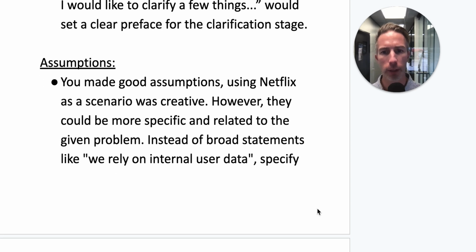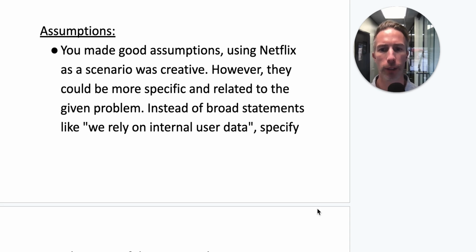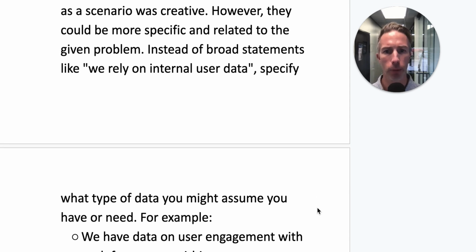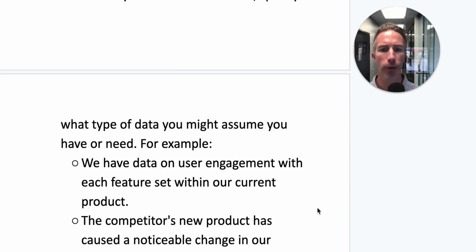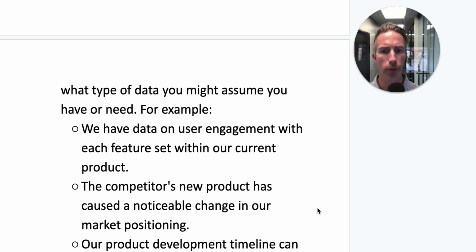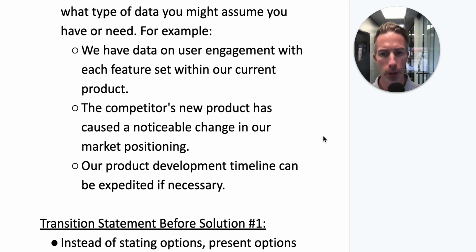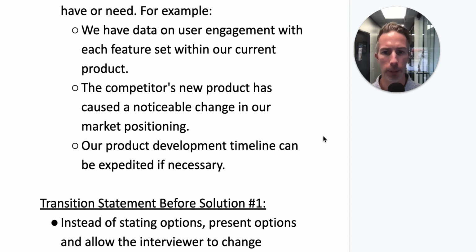Okay, next feedback is on the assumptions. You made good assumptions; using Netflix as a scenario was creative. However, they could be more specific and related to the given problem. Instead of broad statements like we rely on internal user data, specify what type of data you might assume you need or have. For example, we have data on user engagement with each feature set within our own current product. The competitor's new product has caused a noticeable change in our marketing positioning. Our product development timeline can be expedited if necessary. Yes, the assumptions were not specific enough. The more specific your assumptions, the more likely you are to have success in these answers.